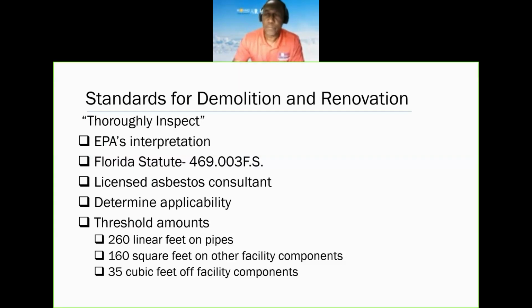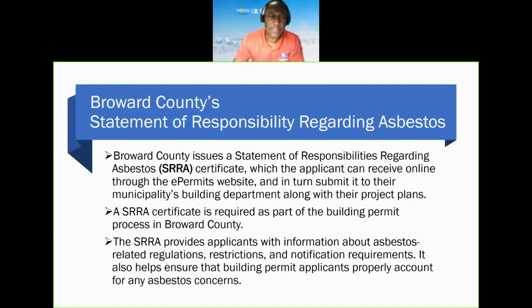Next, please. Okay, so the standard for demolition and renovation: thoroughly inspect. The threshold, like I mentioned previously, is 260 linear feet, 160 square feet on facility components, and 35 cubic feet of facility components. So this is the standard for demolition and renovation projects. Determine EPA's interpretation. Thoroughly inspect is a very important process requirement, actually. Next, please.